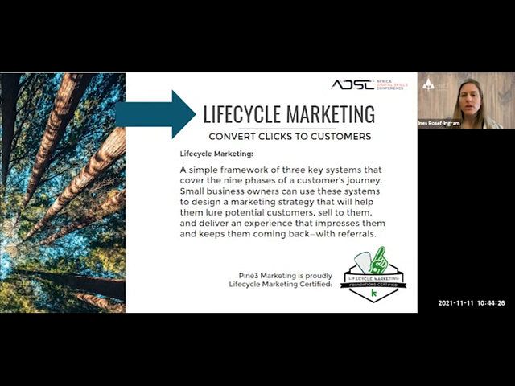So you need to attract, lure. I'm more a fan of the word attract potential customers, sell and deliver an exceptional experience. And then at the end, with the referrals. So we want to make sure we get those referrals in there as well.